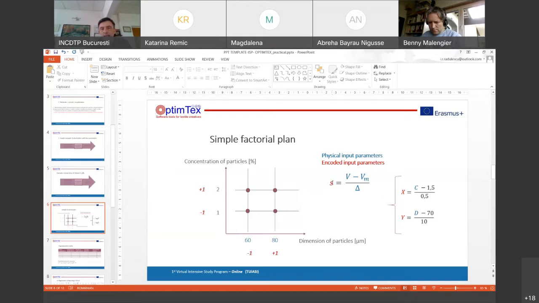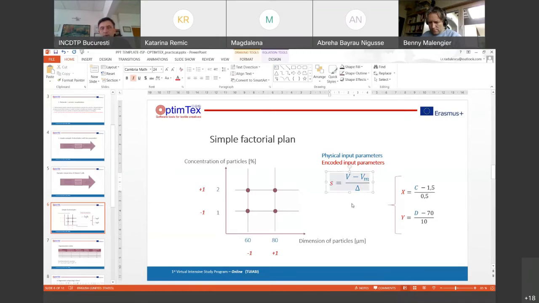By this relation. So S, if we compute, is the value V, let's say 80, minus the mean value, which is 70. So the mean between 60 and 80. So 80 minus 70 divided by delta, which is 10, gives +1, which is 80. 60 minus 70 divided by 10, which is this difference between 70 and 60, gives -1.